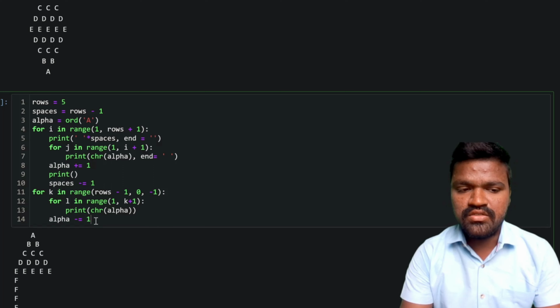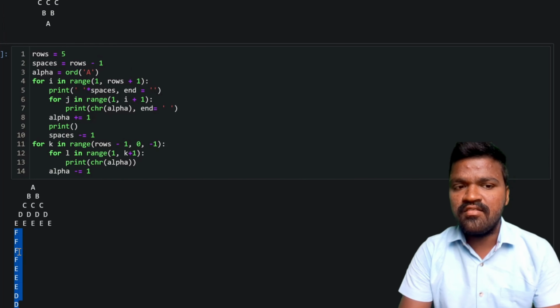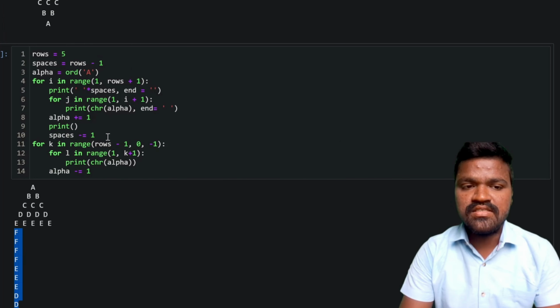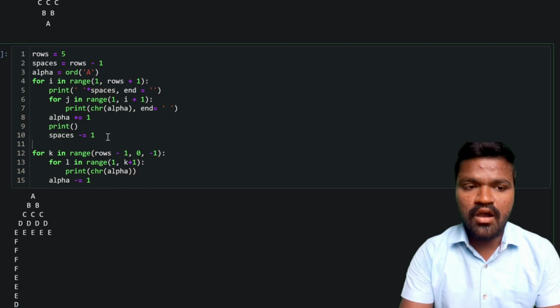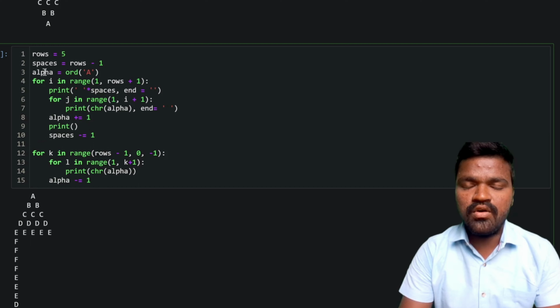Now if I execute this, we are still only getting F, E, B, C. We are starting this particular below pattern with F. The reason is that after completion of the above pattern, we are using this alpha variable for both the above pattern and the below pattern.